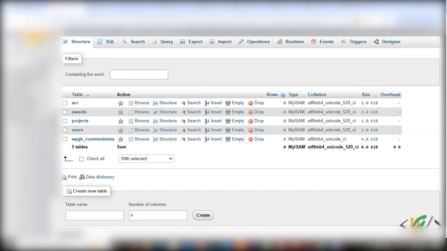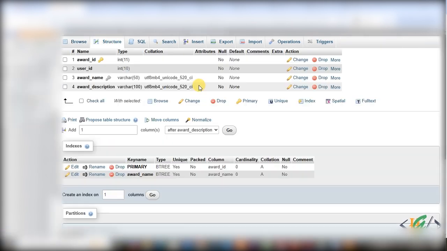So we are in PhpMyAdmin. This is our database and we are going to fix the issue. Now you see the tables, so open any table. Now go to Structure, and you don't see any relation view option in structure, so we are going to display it. Now go to Operations.